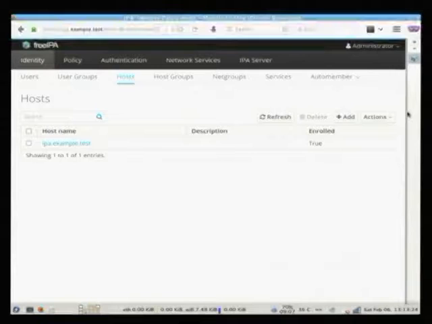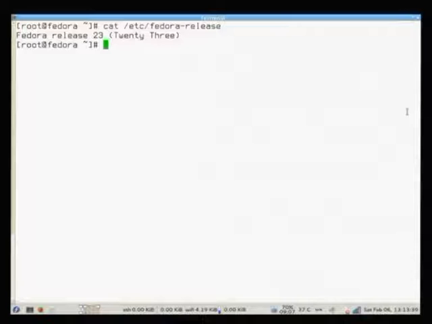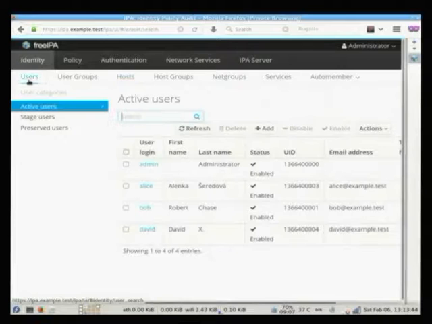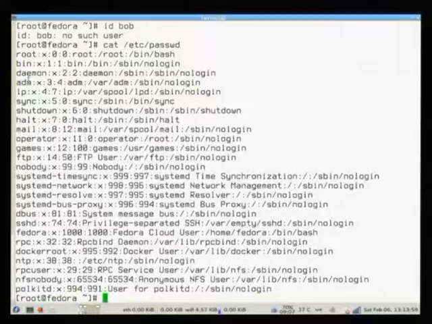I have an IPA server. I have no hosts besides the server there, right? I have a Fedora machine. This is not Atomic, so I'm on a normal Fedora machine. Because I have some users in my external centralized identity management system, I would like Bob to be able to log into that machine, right? And if I now check if Bob is there, Bob is not there. Apparently, Bob was not so lucky to get into /etc/passwd, and that's eventually correct. So I would like to IPA-enroll this machine to be part of my FreeIPA domain.